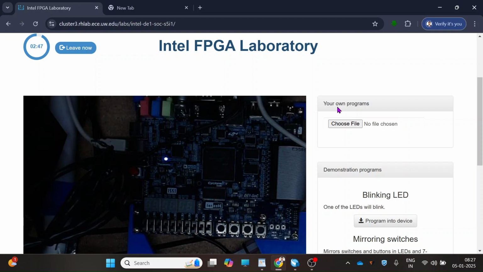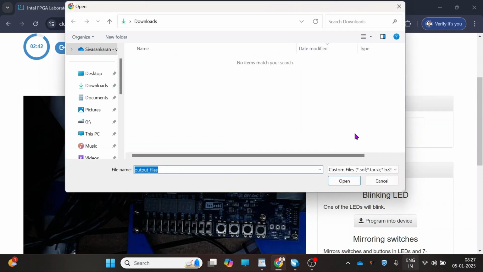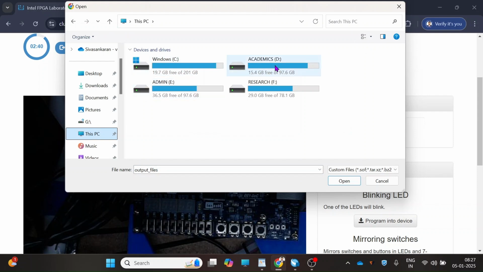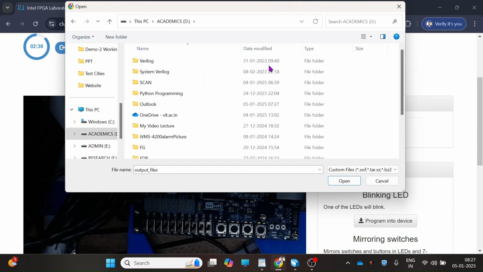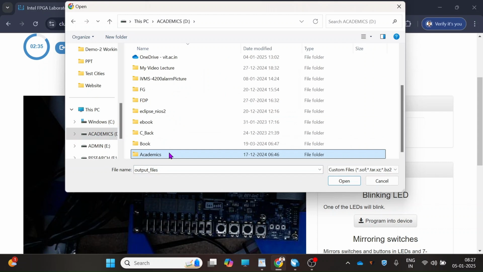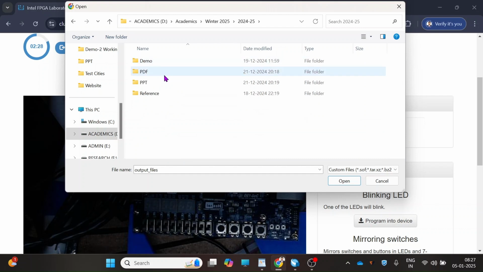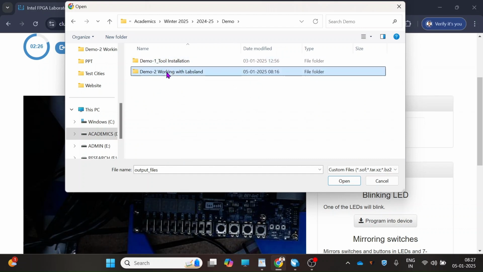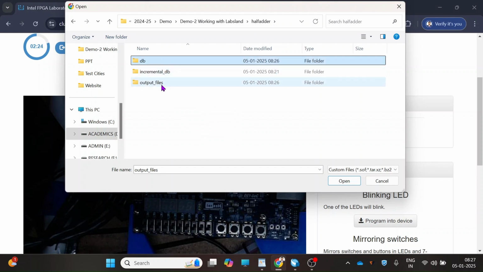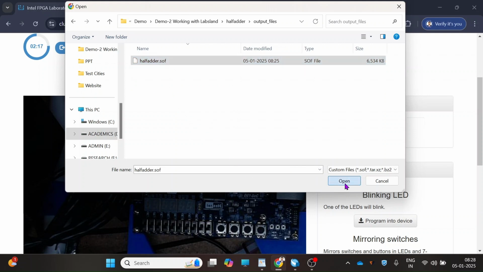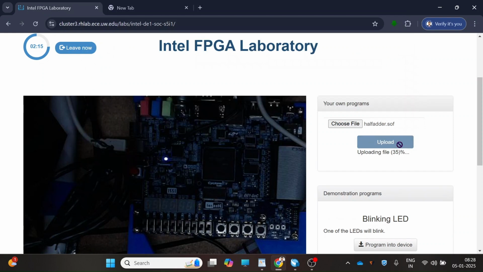Now you can see on the right hand side, Choose file. Now you need to browse to the directory where your project folder has been kept, and you will be able to see under the project directory the half adder output files, and you can see this .sof file, which is the SRAM object file. Just open and upload.